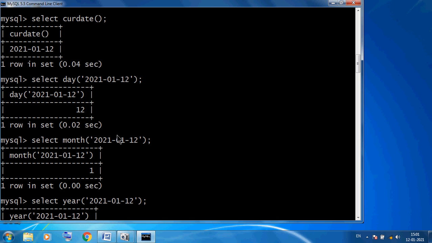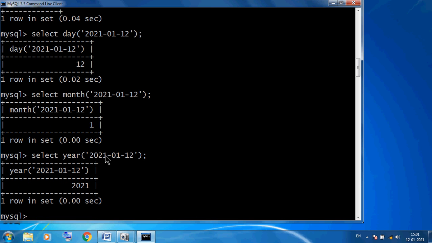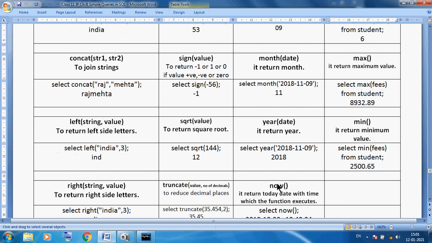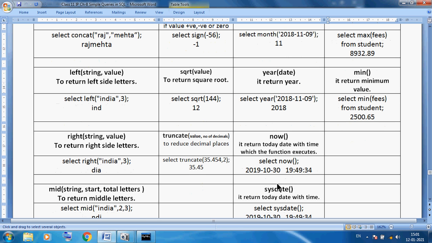Month will select only the month part, and year will select only the year part of the already mentioned date. Okay students, so you can see day, month and year will display each individual part selectively. Here we can now use the now function and the sysdate function.